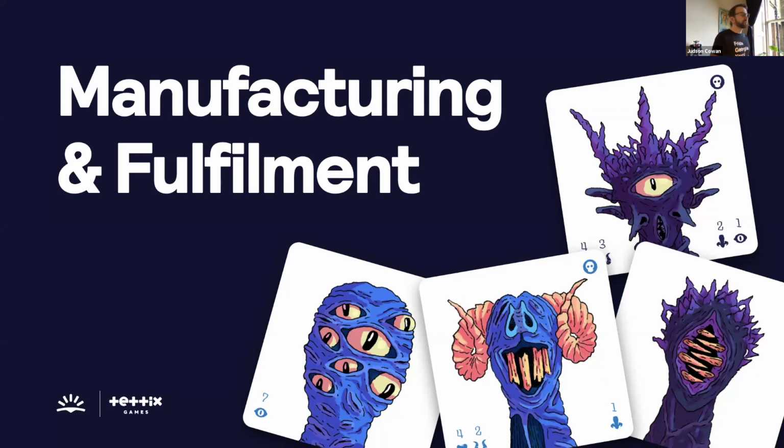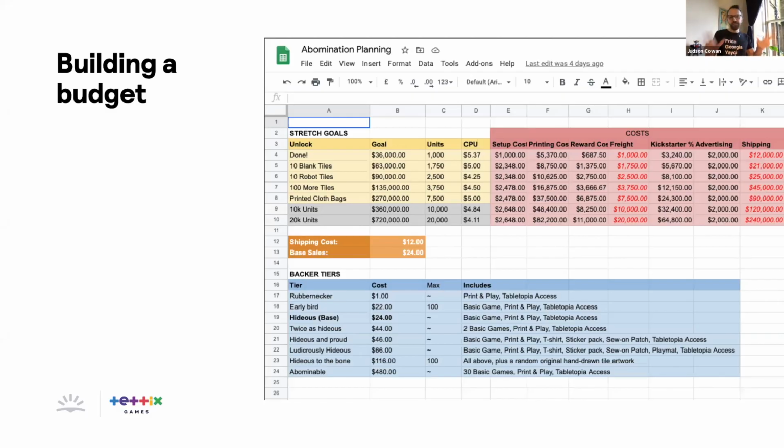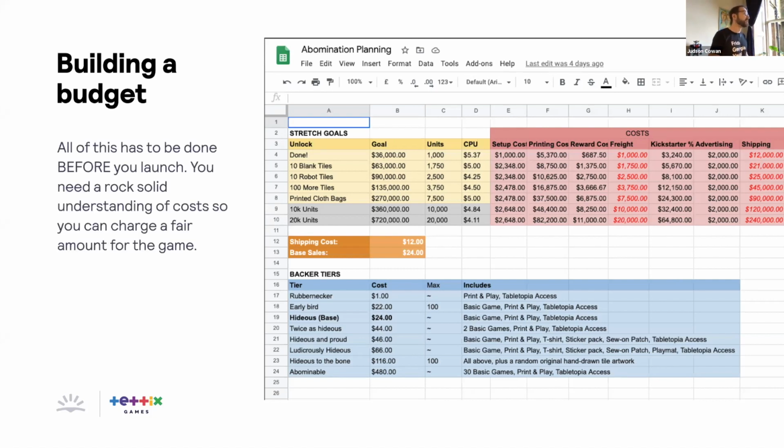So now that it's been successfully funded, I need to figure out how to make this thing, which I'm pretty far along with now. So before, I told you I was going to be transparent. Here's some really, really transparent budget stuff. Before I even set up the Kickstarter campaign, I needed to understand exactly how much it was going to cost to make this thing.